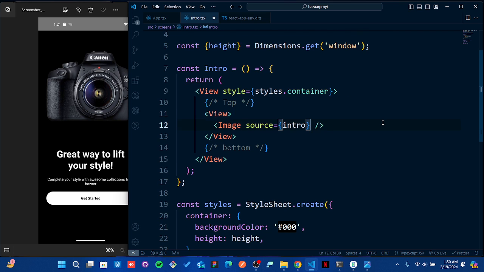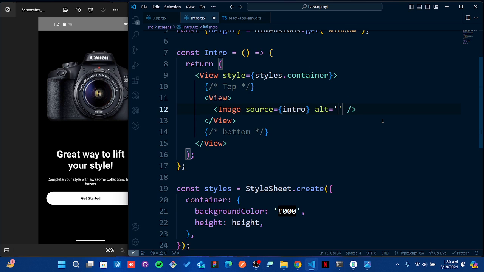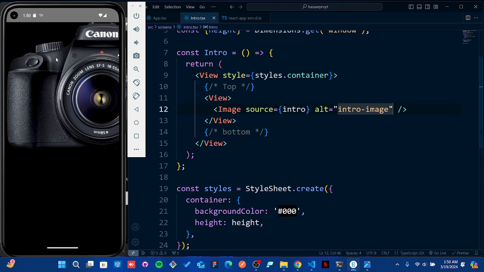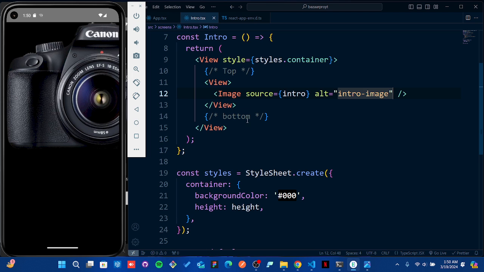So that's the intro, and also I will put an alternative tag which is going to be intro image. If I save, I will see nothing appear. Oh, an image is appearing already here, but that's not the way it's supposed to look. And how can we actually fix it?